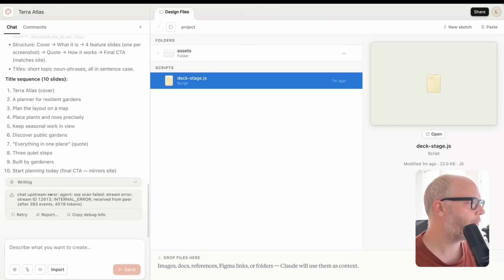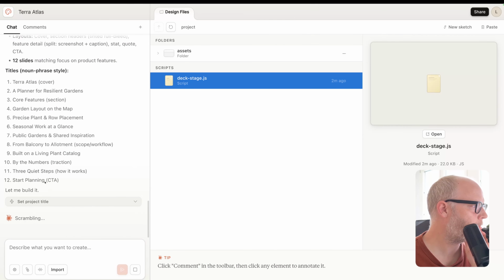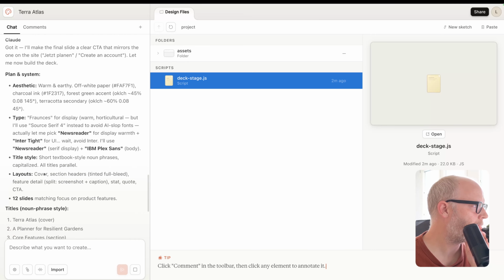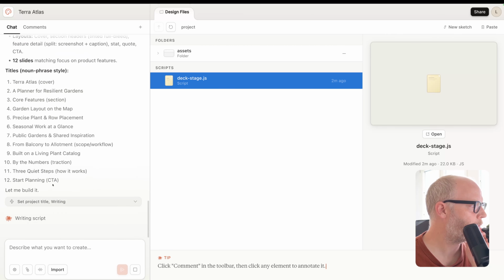Oh. Retry. It seems that it picked up my call to action wish. Yeah, I kind of like this story arc as well. It extended it a bit now to 12 slides.